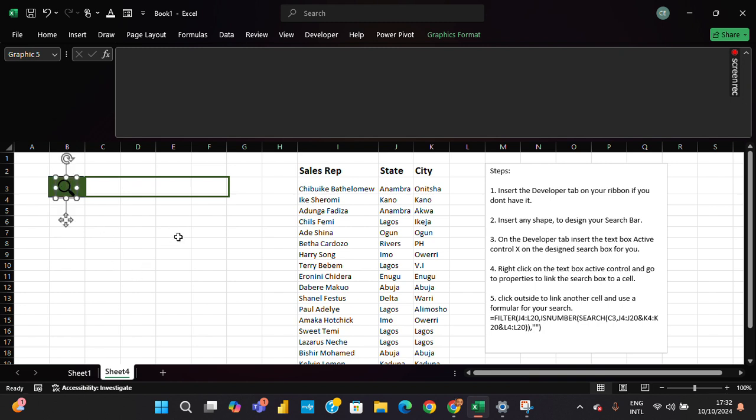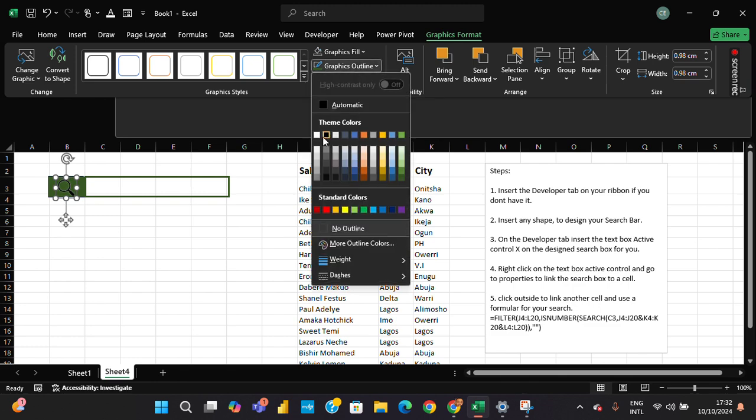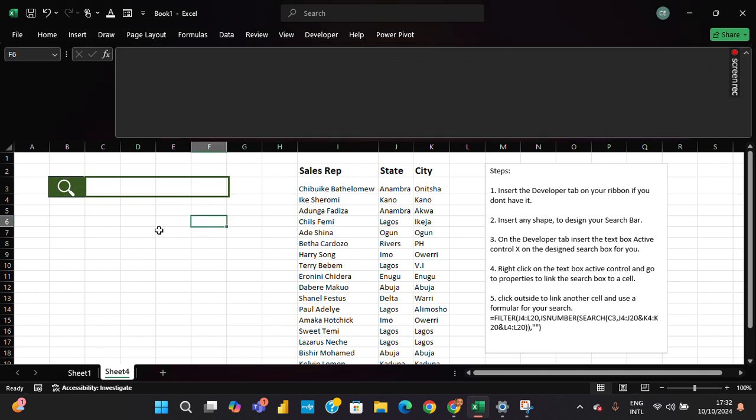Okay. So I have it there and I click on Graphics Format and I'll now say outline and make it white. Okay, no, not outline, the fill, make it fill, make it white. Okay, so this is it now. Now I have something that looks like my search bar.